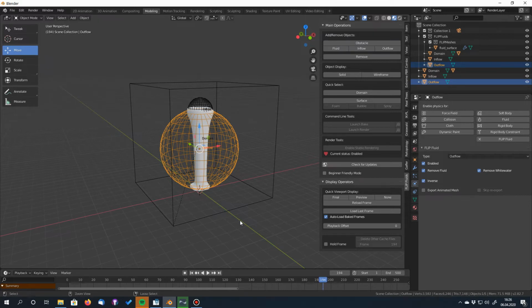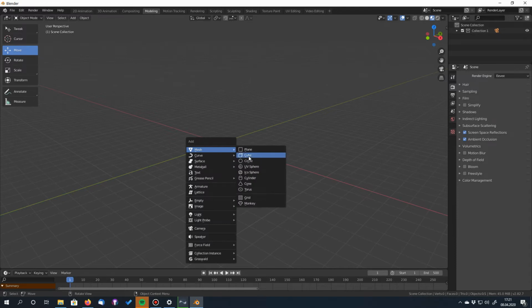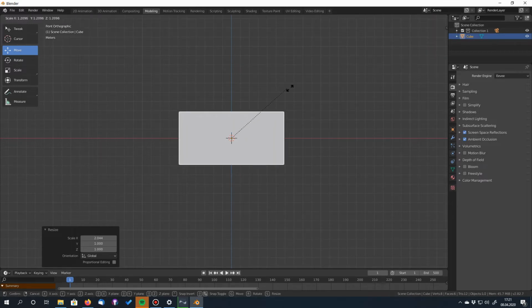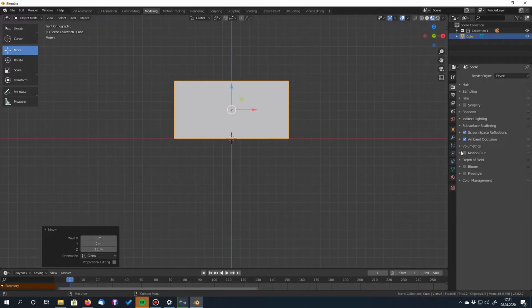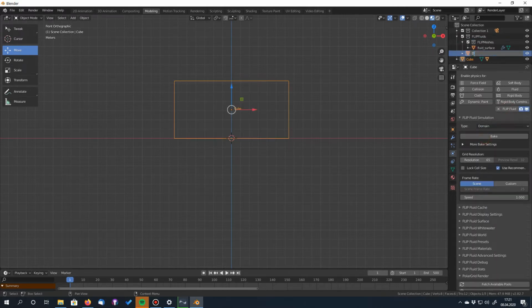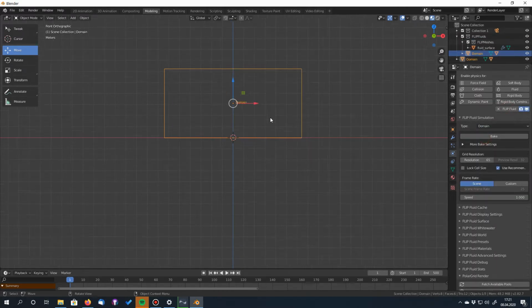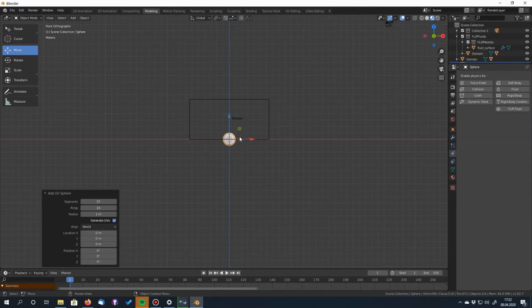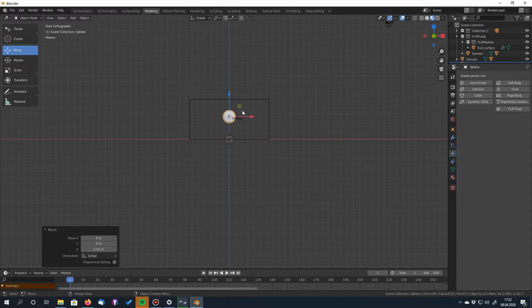Create a new scene. As always, I'll add a cube as domain for our scene. And I'll add a sphere as inflow, placed in the left middle, above the domain's ground.